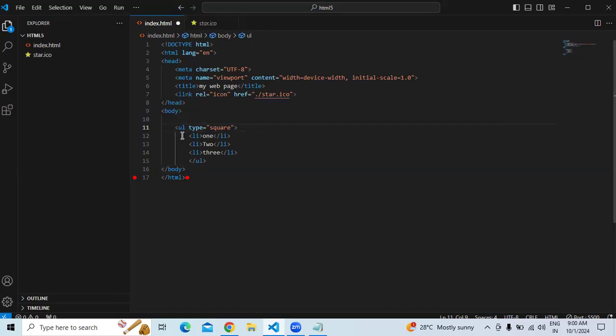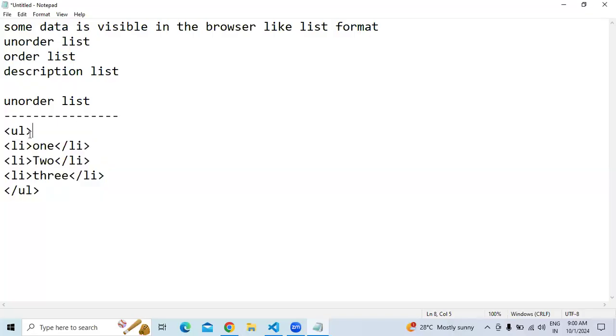The li tags are which kind of elements? These are block level elements, right? And also you can change the type of the unordered list. The default type is disk. Now you can change the type to a particular type, like circle, square, like that.